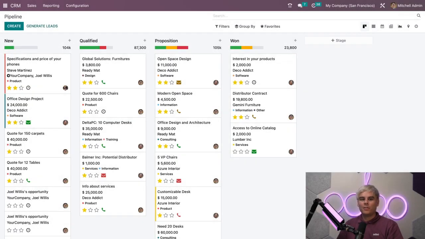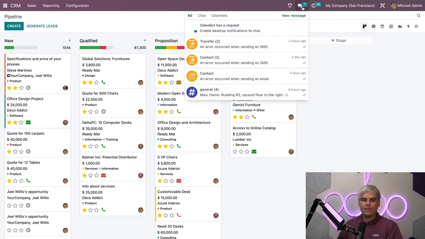All right, hello doers. Now here we are in the main CRM dashboard. Along the top navigation bar, we have these handy little icons to the right. When I click on the conversations icon, I can see all of my messages. I also have a tab just for my chats and my channels. If I want to send a message, all I have to do is click on new message.